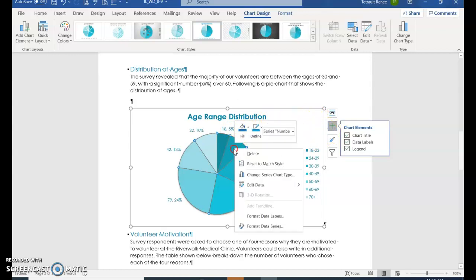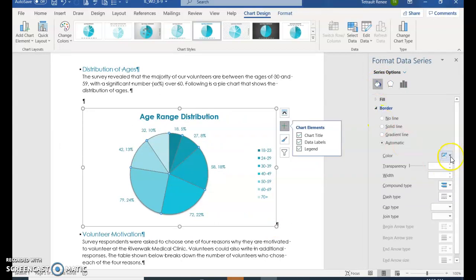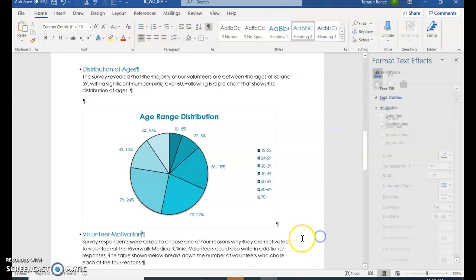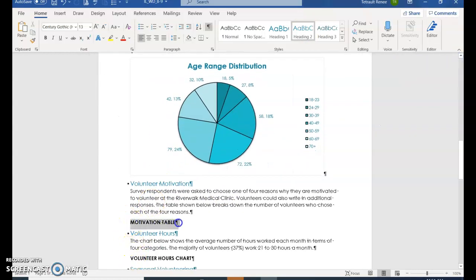And then you will right click and choose Format Data Series, and we'll go to the tipped over paint bucket, border, and we'll choose black, and the width is 1. And then you can see that it did that around the pie chart. You can also close the Format Text Effects.